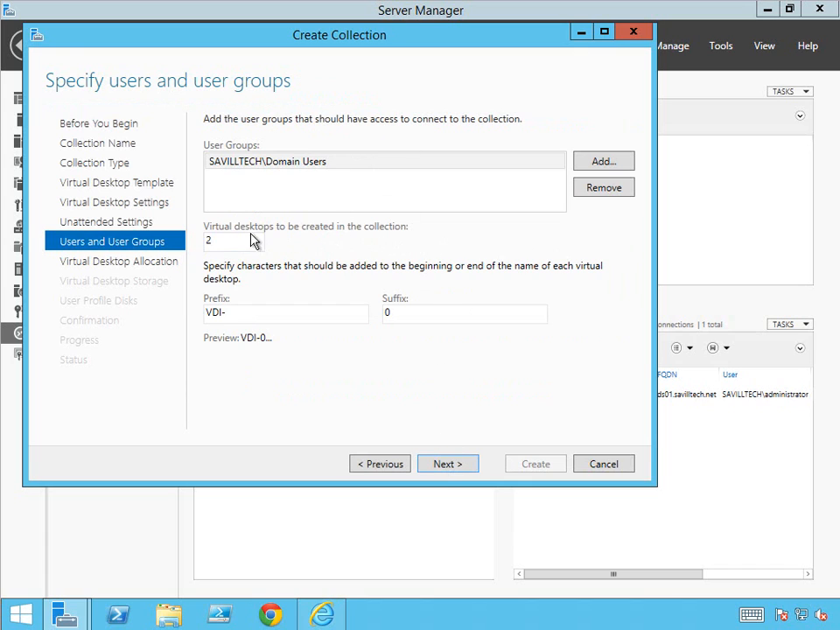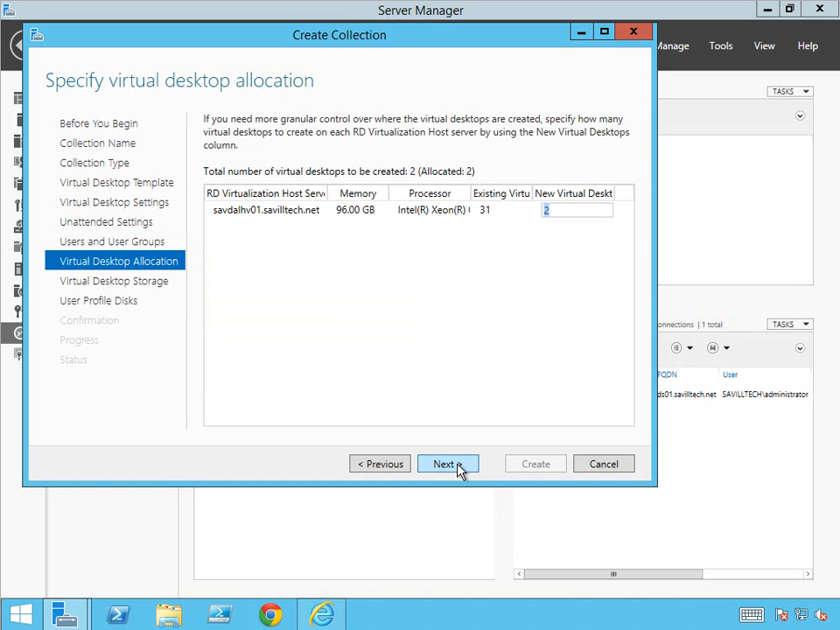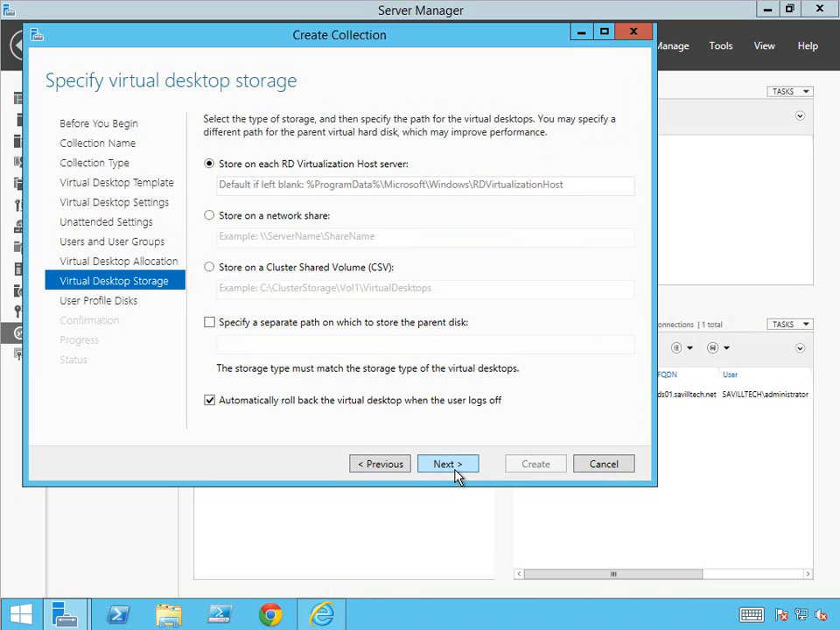And how many virtual desktops do I want to create in this thing? So I'm only going to create two. And it's going to have a suffix of 0, then 1, then 2 to name them. I could call it VDI, anything I want in here, something that helps you distinguish. I specify the host I want to use to actually store these virtual machines on. Where I actually want to store these virtual machines.